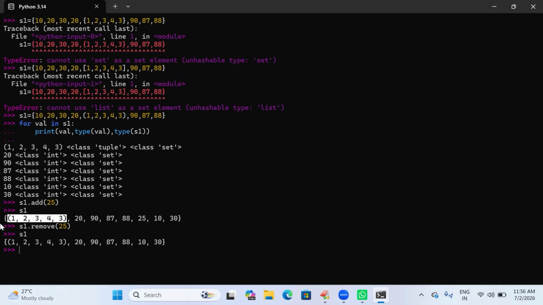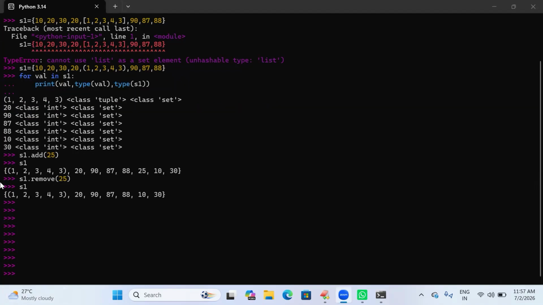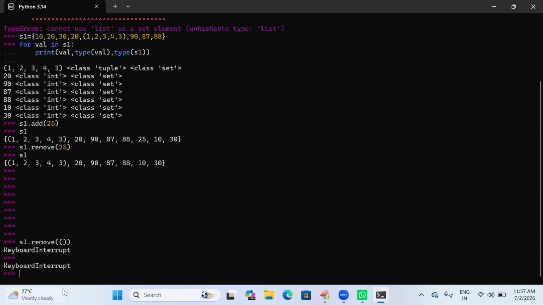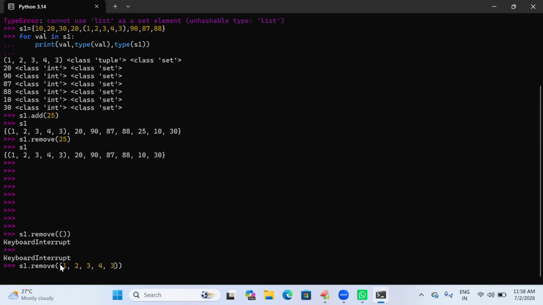but we can't do anything on this inner tuple. And one more thing is, I can remove the entire tuple. How? In the place of remove(25), I want to declare this entire tuple. If I declare this entire tuple, then it is going to be removed like this. See here, in the place of 25, I have declared this entire tuple.